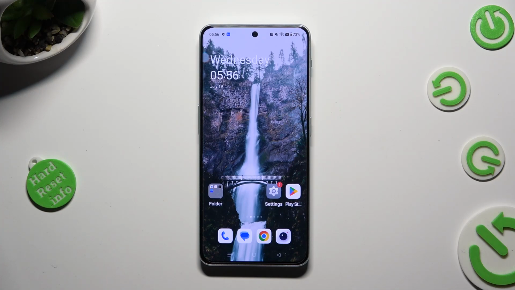Hi! In front of me is OnePlus Nord 3 5G, and today I would like to show you how you can resize icons.